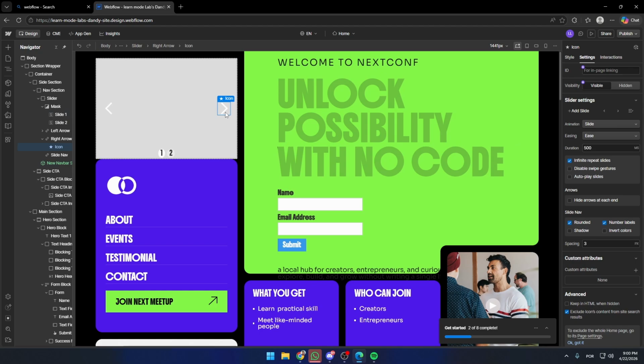After that, style your carousel to match your website. Adjust the size, spacing, and arrow design using the right side panel. You can also customize the navigation dots, change colors, and add smooth transition effects between slides.